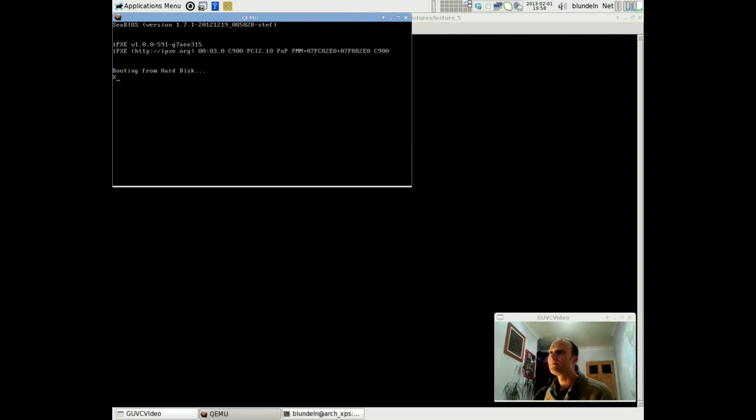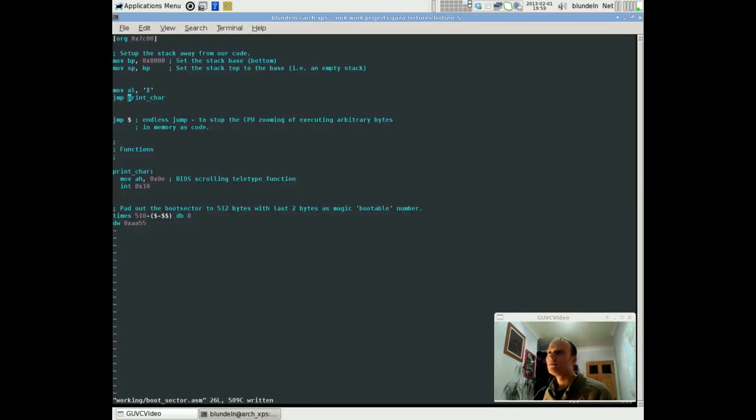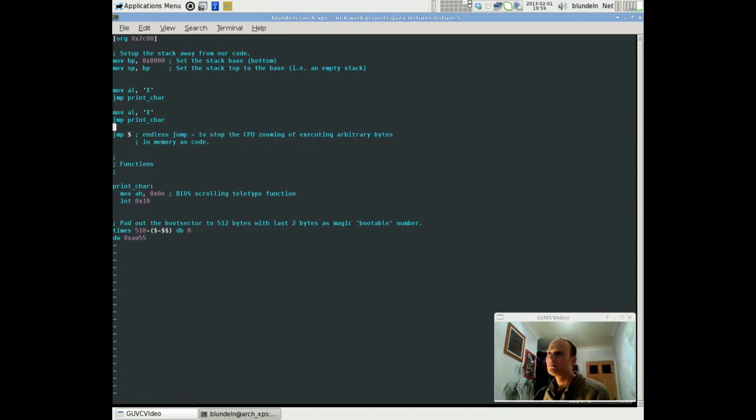Okay, that's good. Now, let's say I want to print a Y as well using my same function. So I want to print an X and then a Y. So what does this code look like? Well, it's going to set X into the AL register ready for the BIOS stuff that happens here. It's going to jump to print char, and then later on it's going to move a Y and it's going to jump to print char. Okay, let's see what happens. So hopefully it should print an X and a Y.